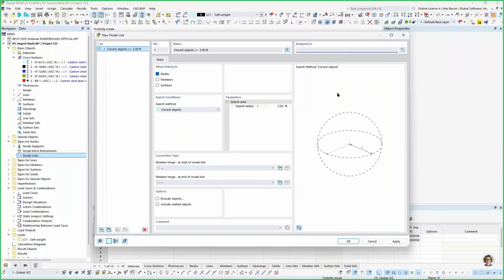And once they're assigned, those nodes will look for other either nodes, members, or surfaces within this search radius here. You can set the search radius to anything. Then there's also the search method. Right now it'll just search for the closest objects. In the future, we are thinking about adding other options to include here. But currently the only method is to search for the closest objects.